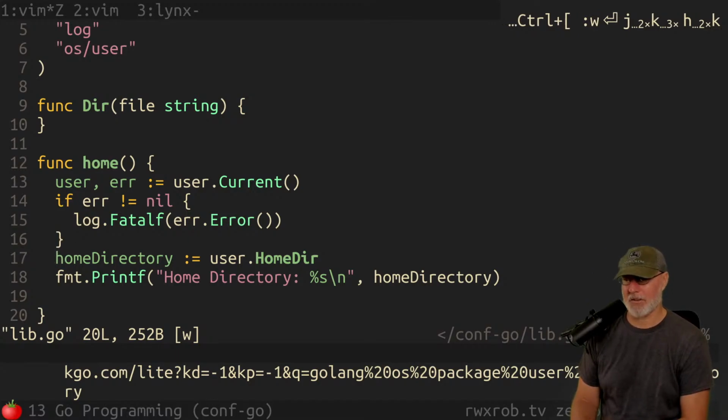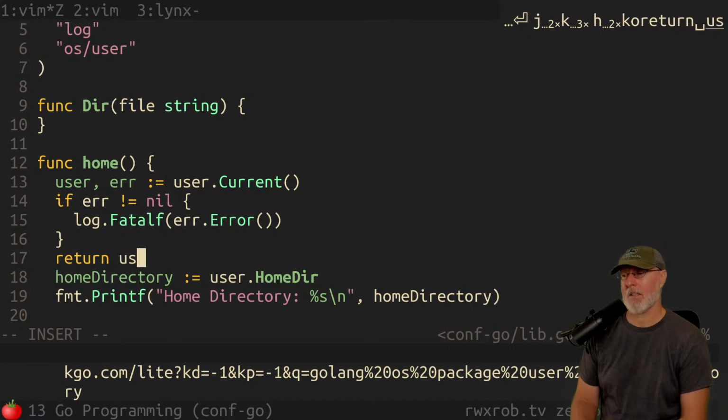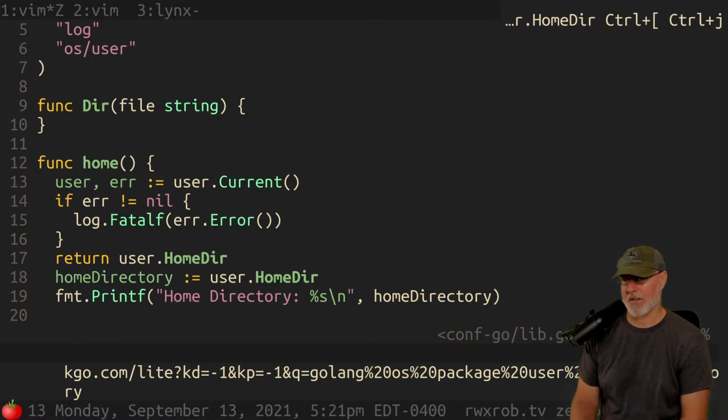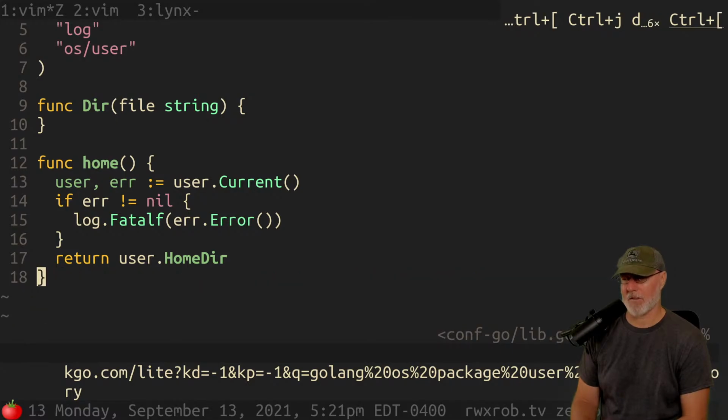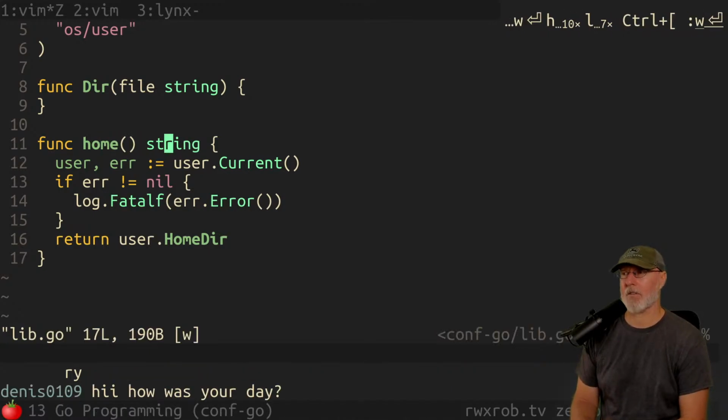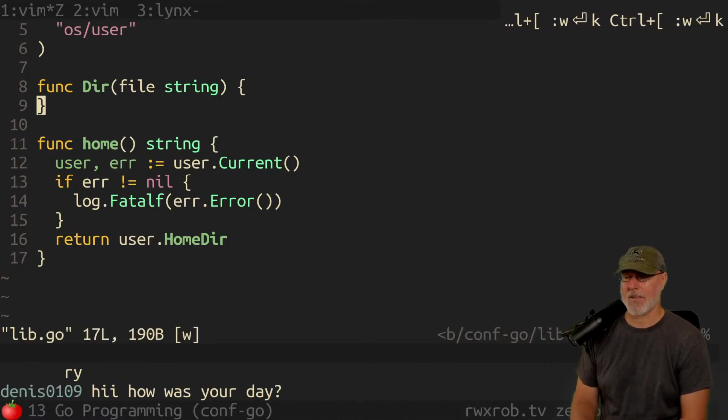And we don't have to do that. We can actually just do this. We can just return user.HomeDir, which I think is a string, but I don't remember. We're going to go see. It's going to yell at us right away. So we're going to say string, that says I'm returning a string for the home directory. Oh, it's great. Hi, Dennis.